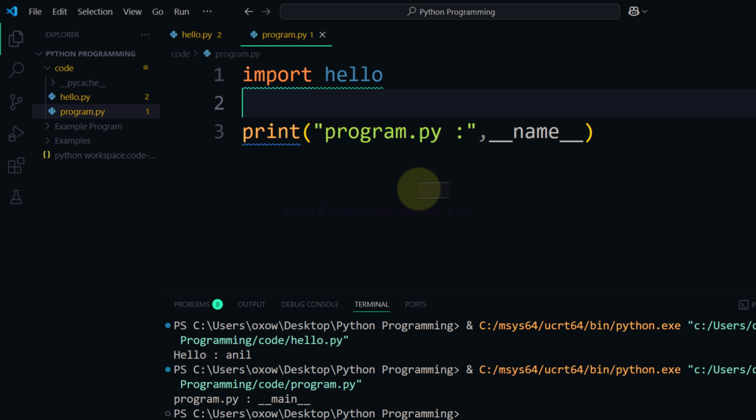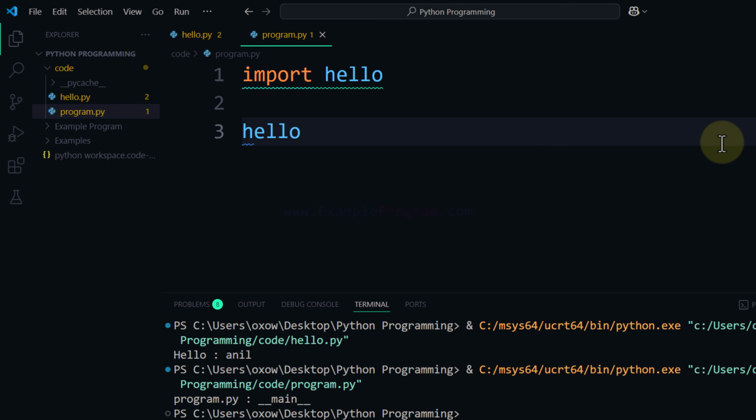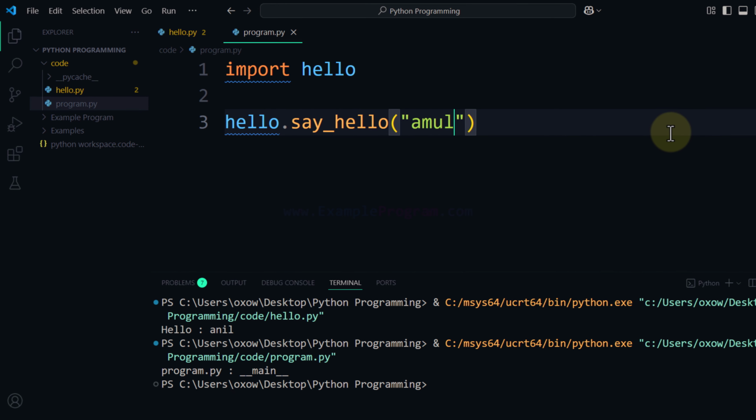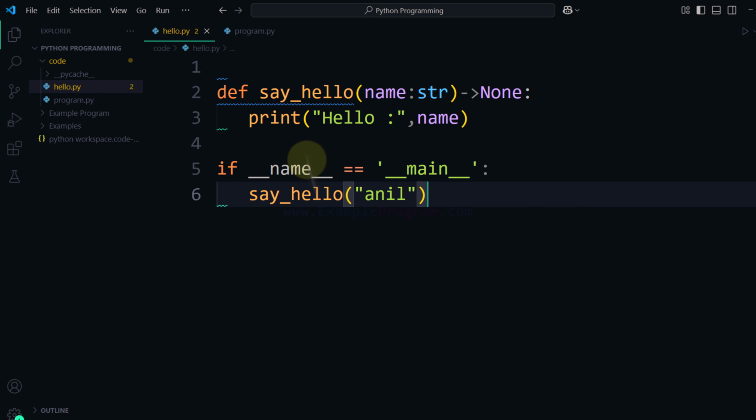Now, if I want to execute that, I can just call that function. So it will be the name of the module, hello, and then the function name say_hello. And this time I will provide a value, for example, Amul. Now, if I run this file, we get hello Amul as the output here. So by using this __name__ special variable, we can control what part of the code should be executed when the script is run as the standalone program and when the script is imported.